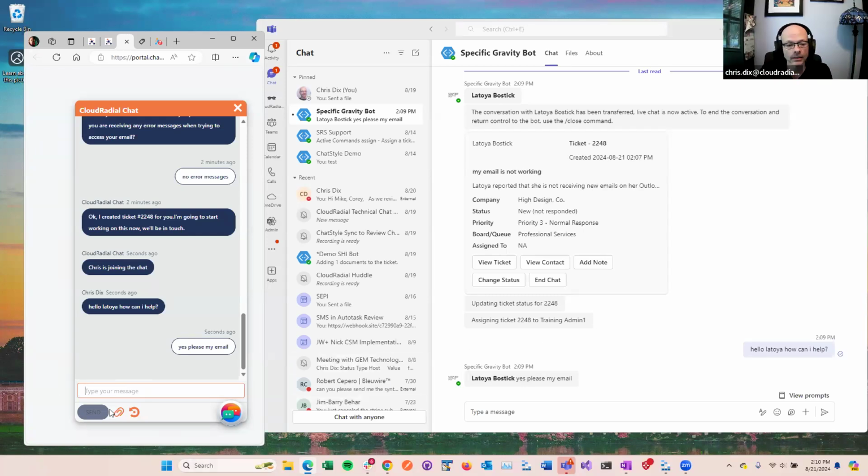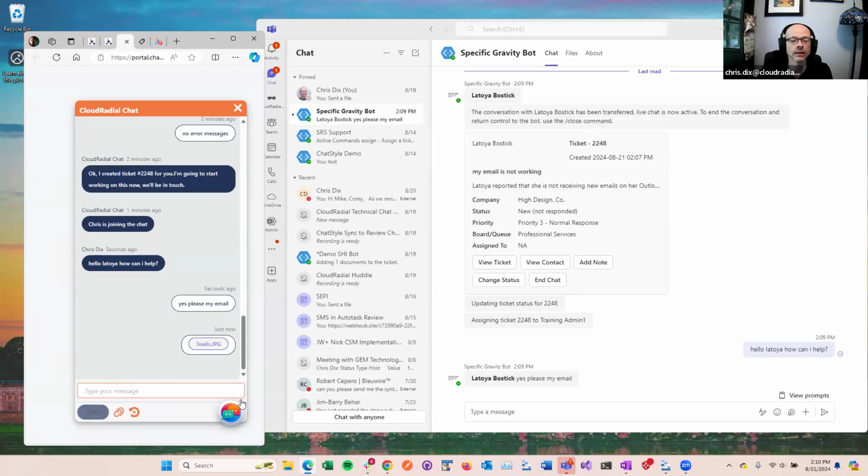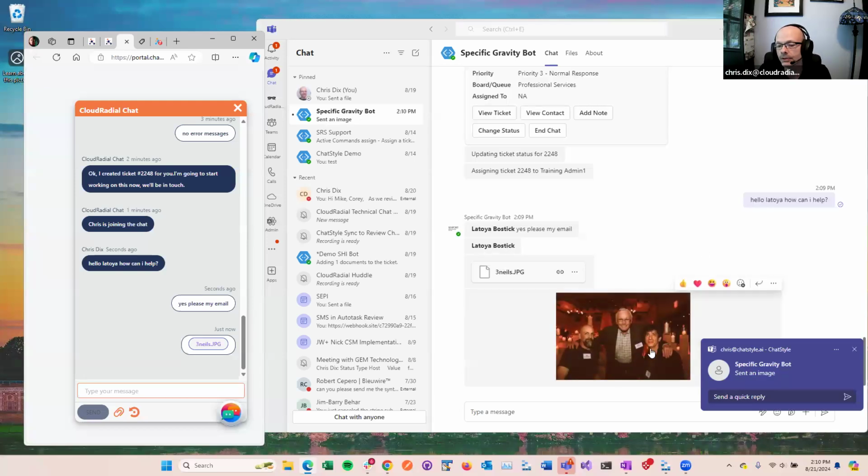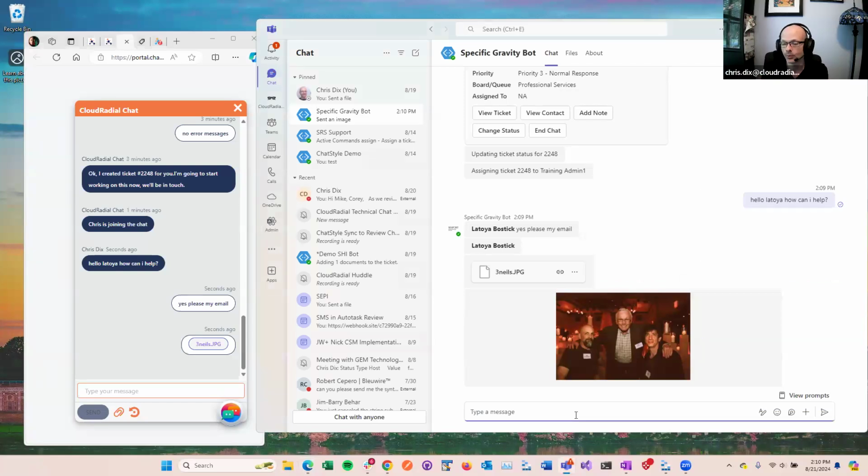And so if the customer has a file, say they've taken a screenshot, or they have a log file or something that would help you troubleshoot the issue, they can send that in. It's handy if they're out in the field and need to take a picture of something with their phone, and that can come right into the conversation and help you work the problem. This conversation could go back and forth to get the ticket resolved.